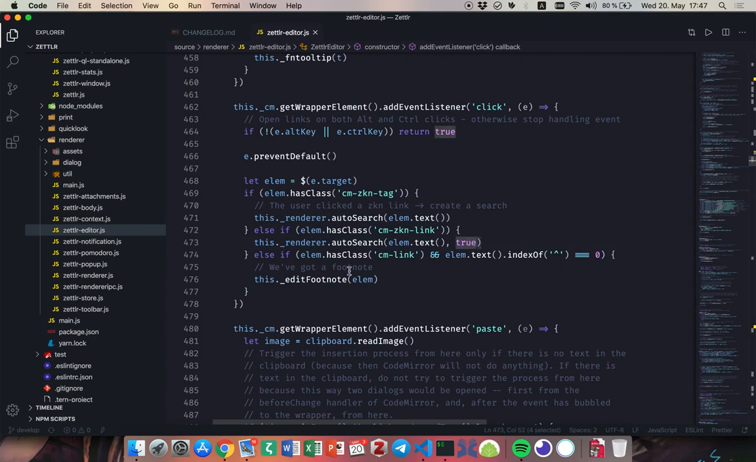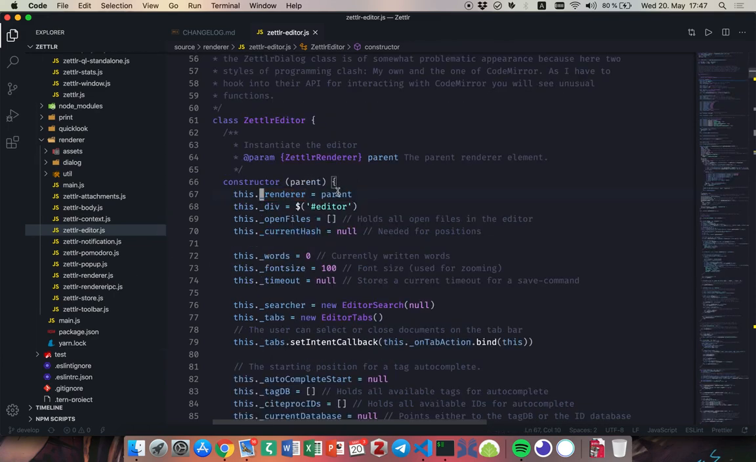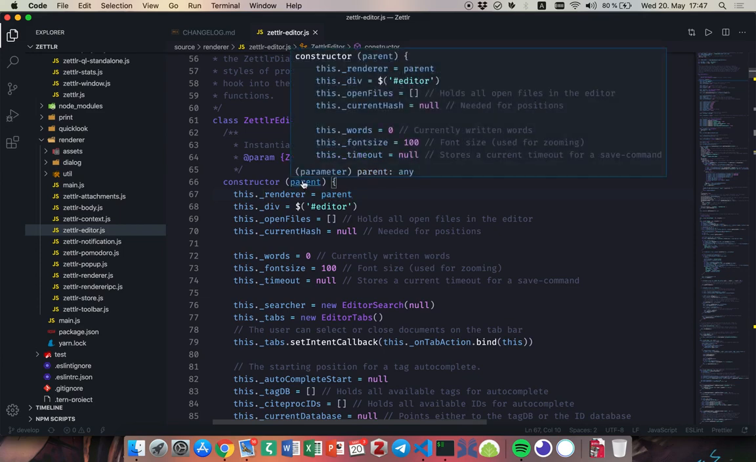And if it's just a link with this circumflex at the beginning, this means that it's a footnote that should be edited. That's some functionality which also should not be in the editor, but the code base is long and, well, you know how it goes. So we know that this function seems to be at the heart of what we need. So let's head over to this. It does not really find where it's created, but this renderer is the Zettlr renderer. So if you just click there, I think, yeah, parent, what is parent? No idea.